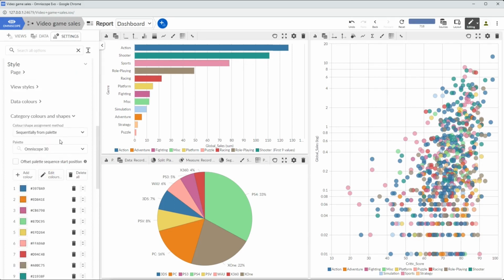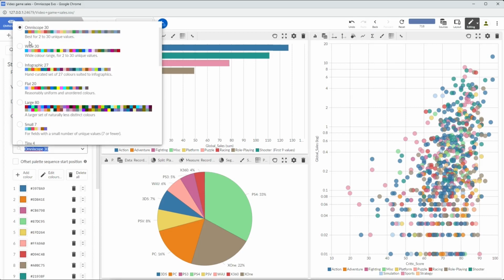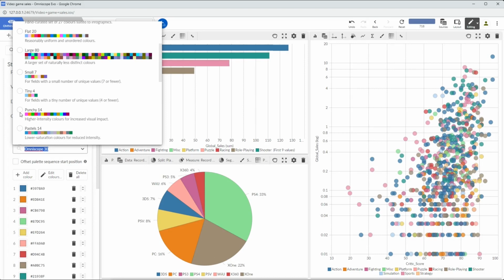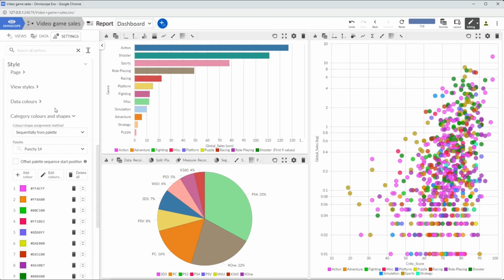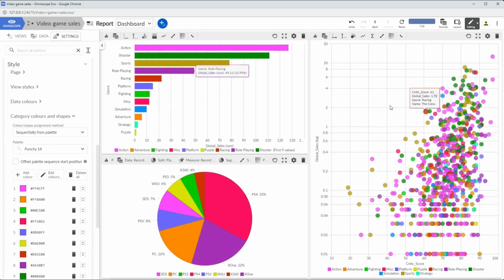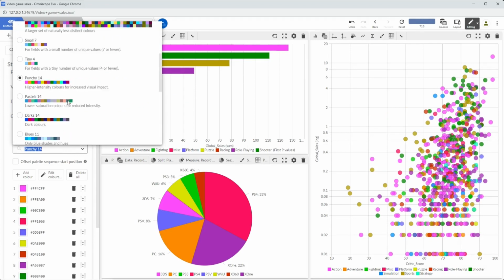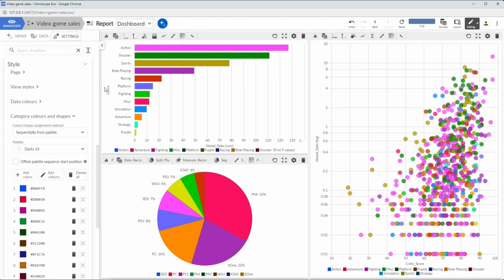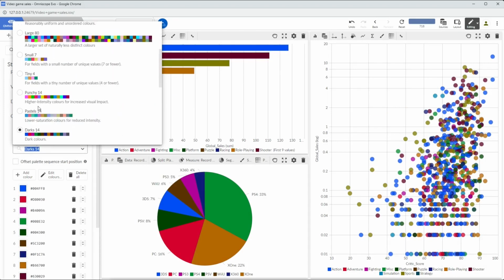Omniscope 30 is the default palette, but you can easily choose a different palette by just selecting it. So say, for example, I want to use the punchy palette. I can choose that, and you can see the colors are all changed. Likewise, I can change to a dark palette, and those are changed there.